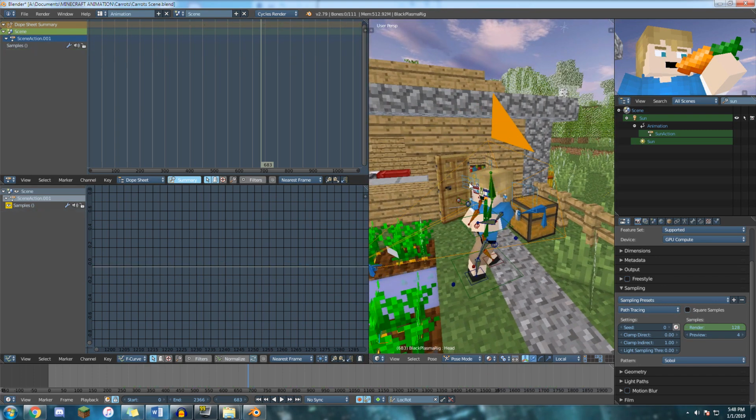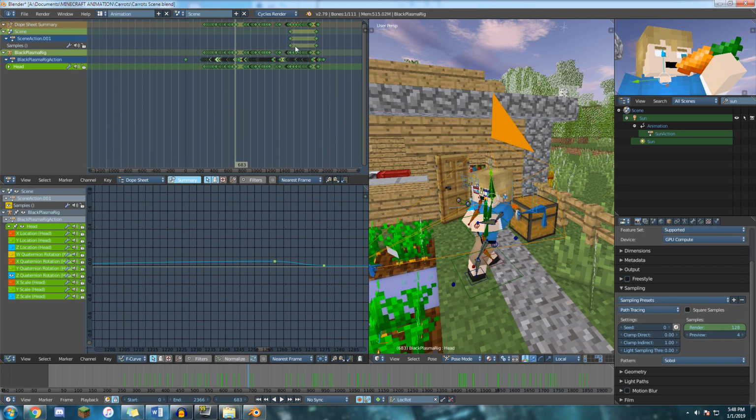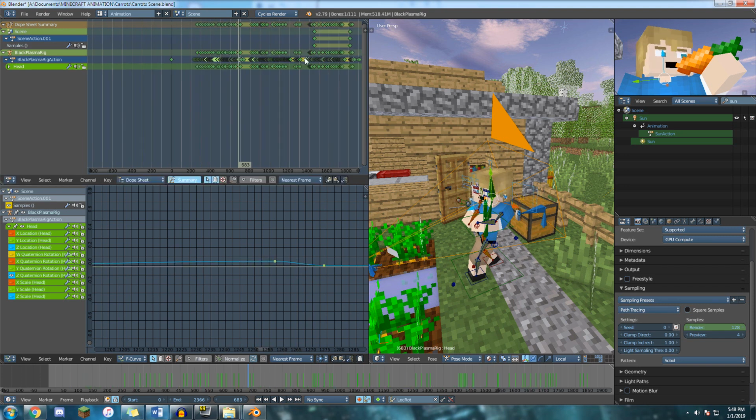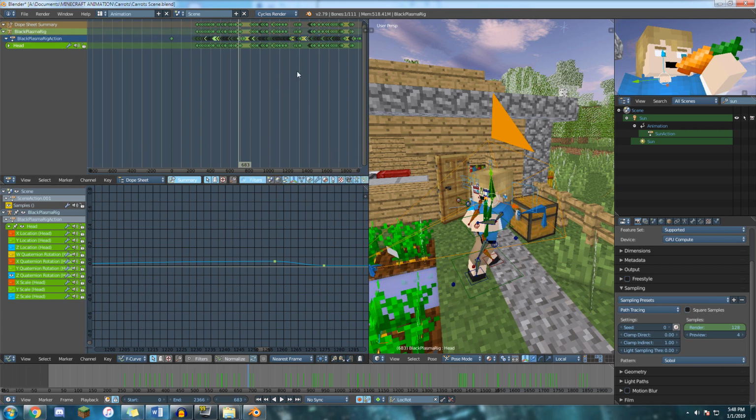But if you don't want to see that, because let's say you don't want to accidentally grab these keyframes and move them over, but you can't get rid of them, then what you can do is go to filters and hide the world settings and the scene settings. That gets rid of those. You don't have to see them anymore, so you won't accidentally move them.